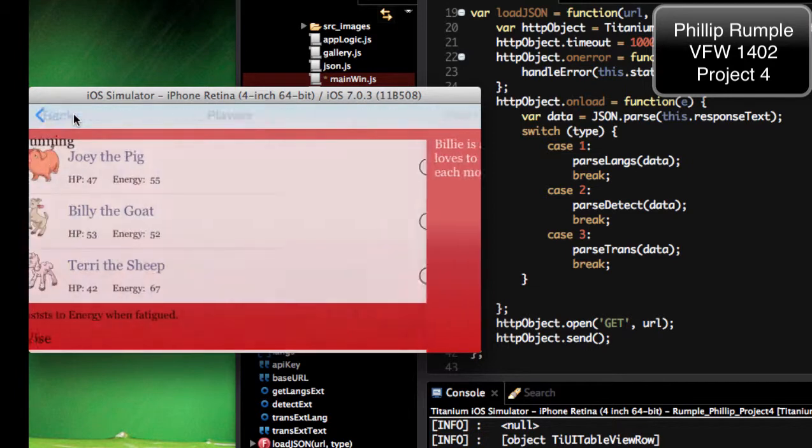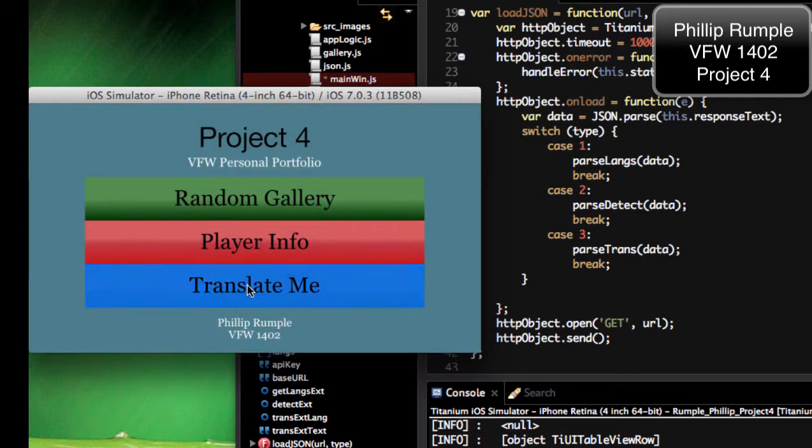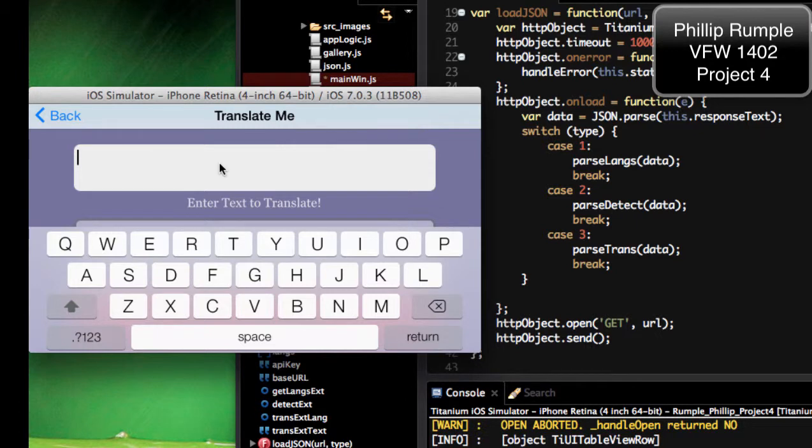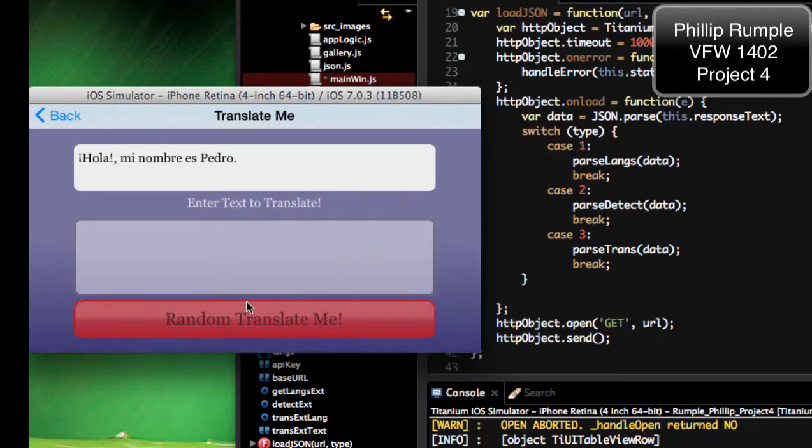Also wanted to show you that we have a Translate Me screen, and this is the new control that I wanted to talk to you about. In this one, we're able to enter text up here at the top, such as Hola, mi nombre es Pedro, and we'll click on Random Translate Me. We can see it translated from Spanish to Bulgarian. But I can do it again, and now it's from Spanish to Finnish.